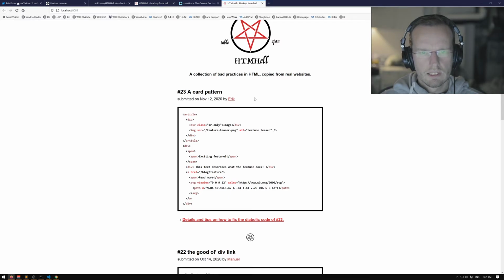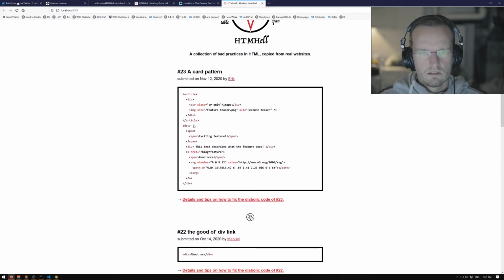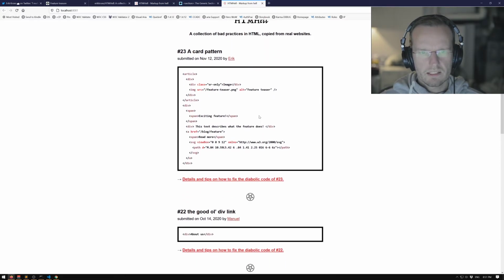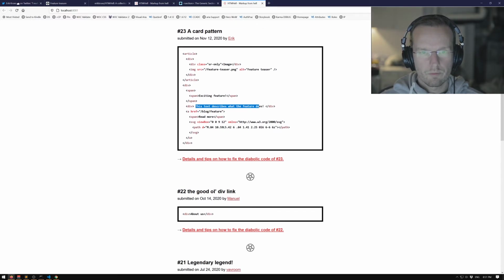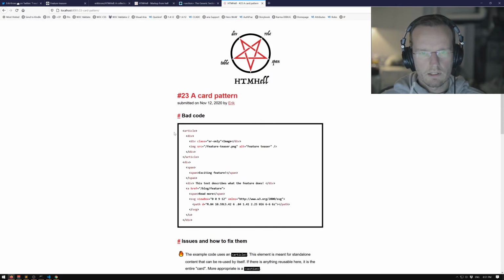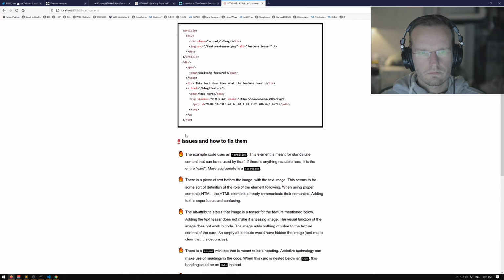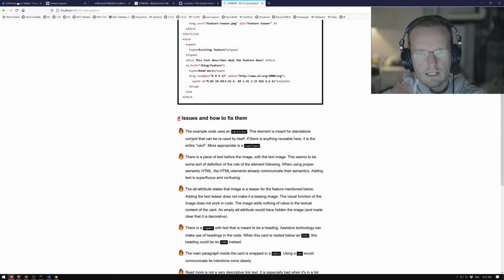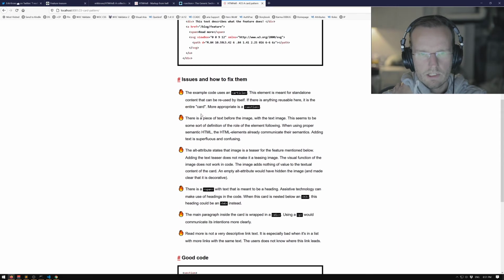So far, so good. And then the bad code. Article, div sr-only, image with an alt, this weird span, the paragraph that's not a paragraph, the read more link that doesn't do anything descriptive. And then we say details on how to fix, and we say a card pattern, and there you have the bad code. And there you have the issues and how to fix them. That's exactly how we want it, with the nice flames and everything.